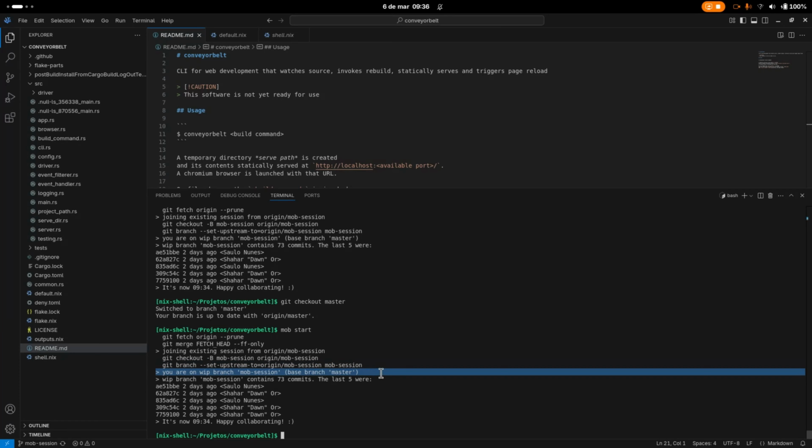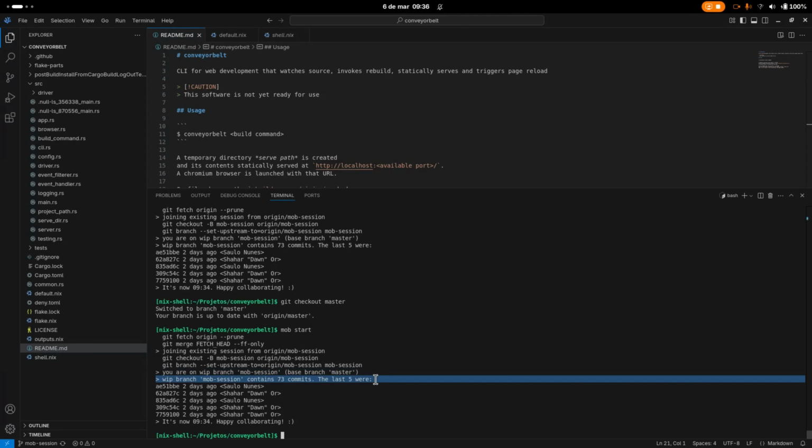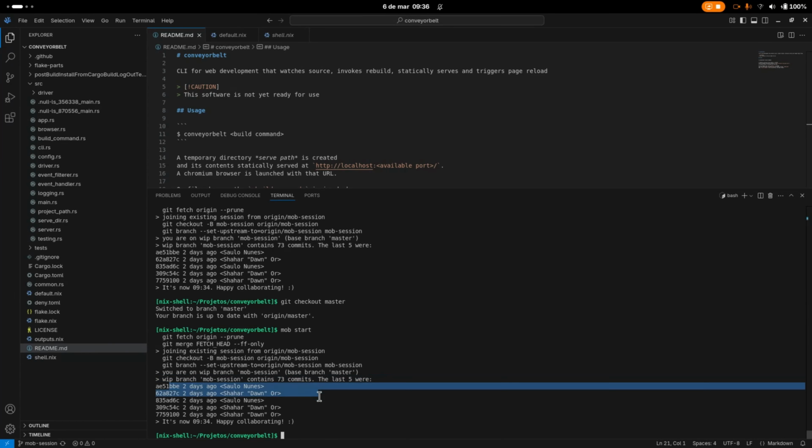So if we want to make a real commit, that real commit will end up on master. And here's some information. It has 73 commits, and the last 5 were Saulo and I. And what now? Yes, good question.